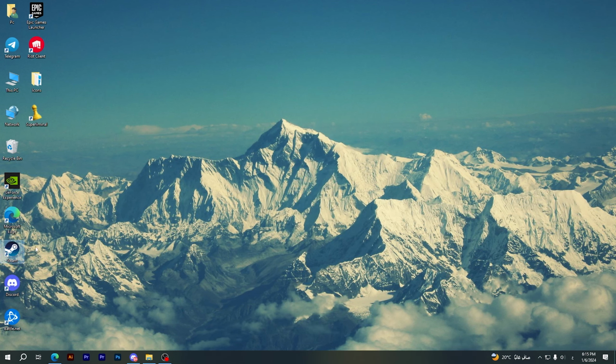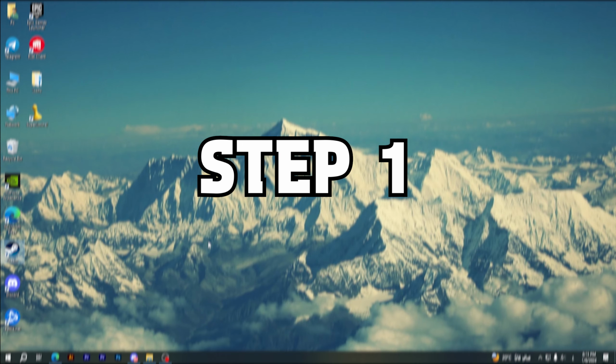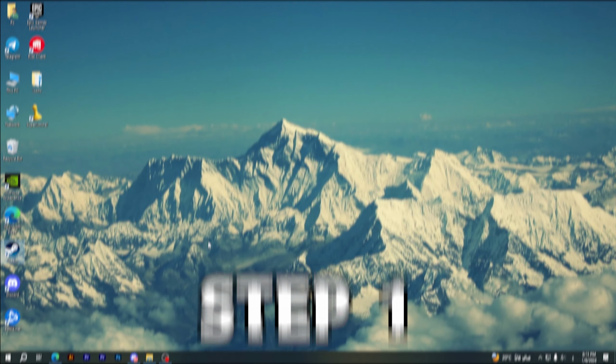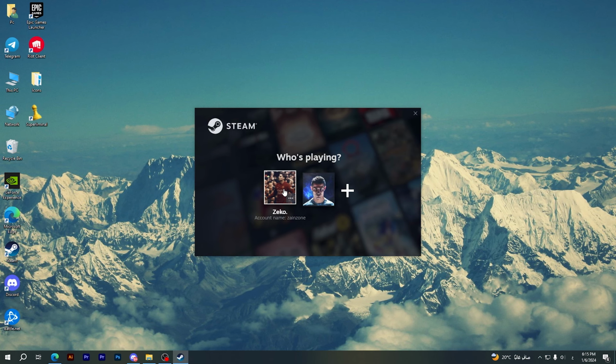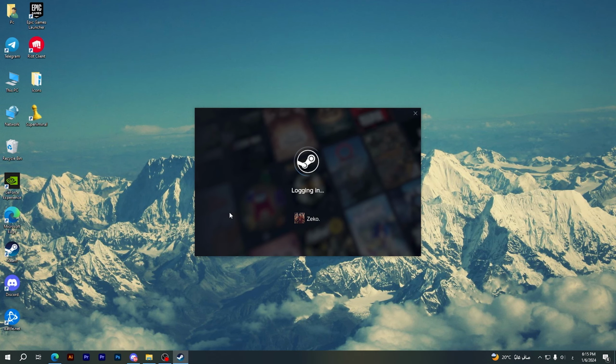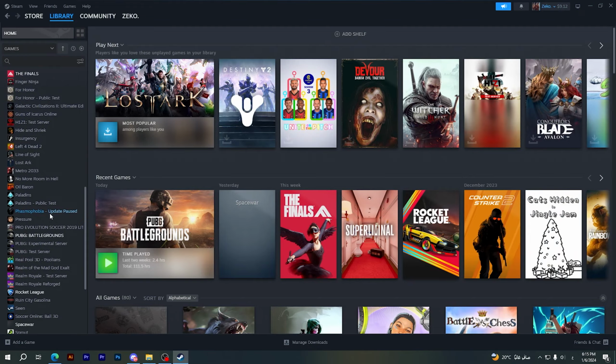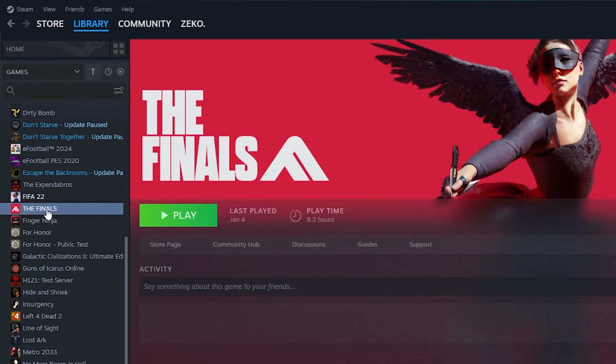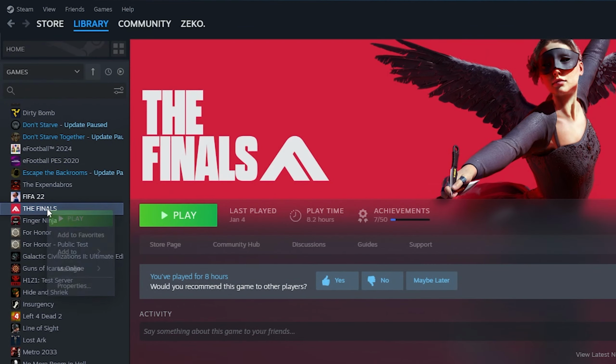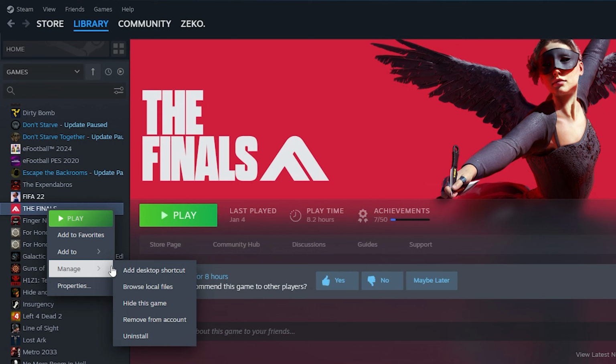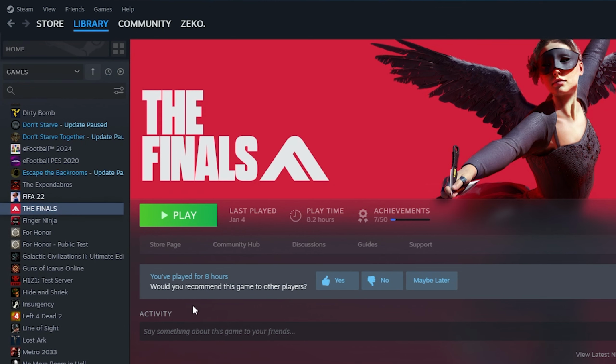Now, first thing to do is to change the compatibility settings of The Finals. To do that, all you have to do is open your Steam account, then go to your library and search for The Finals game, then right click on it and go to Manage, then Browse local files.